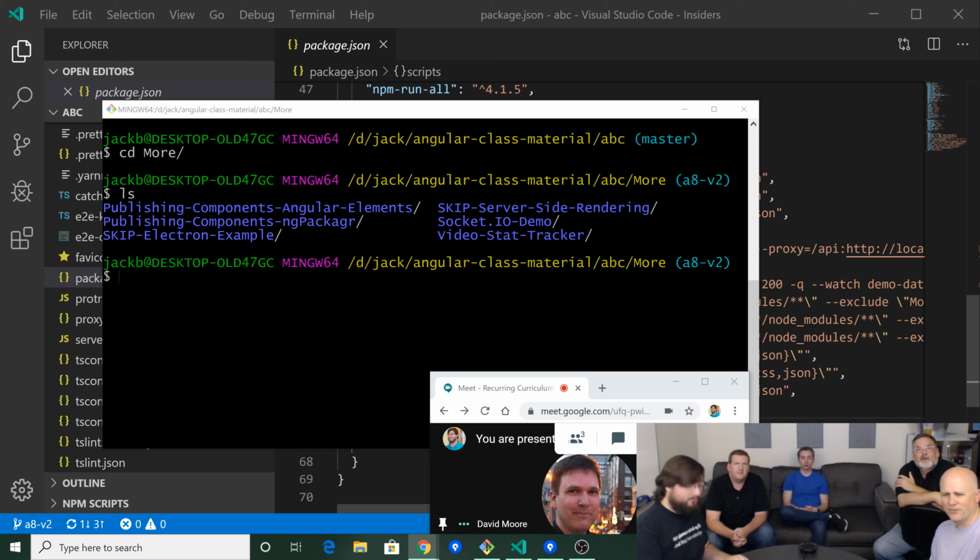Okay. Well, last week when we went through this, that's when we deleted NG Packager, because NG Packager is built into the latest CLI now. Yeah, and unfortunately, that was the example, right? Right.